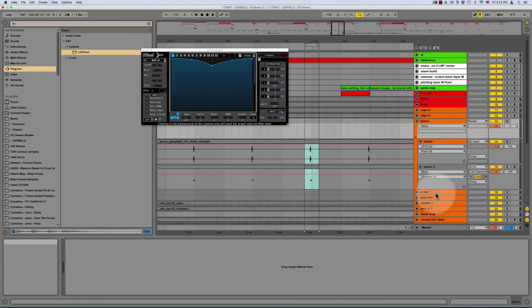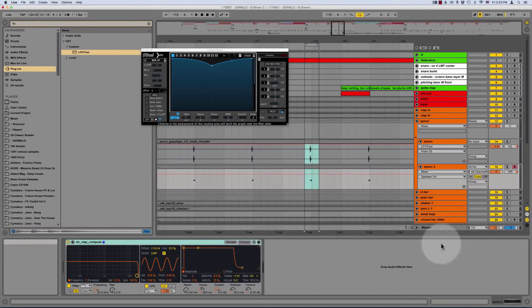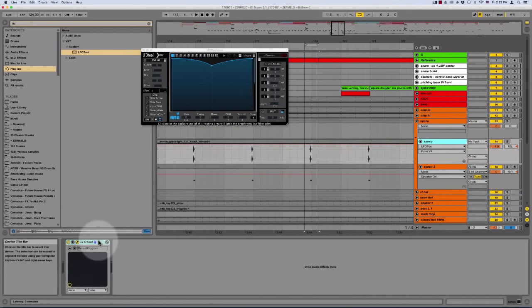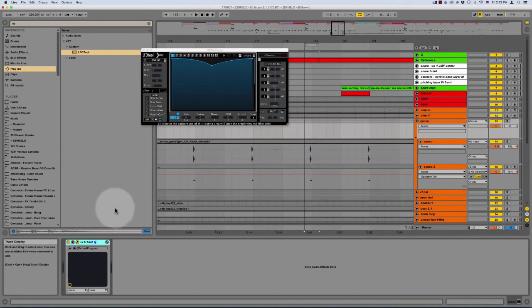And what I'm gonna do is take the LFO tool, put it on here, and let's just shorten this hit a little bit. Let's go down to an eighth note. And so we're gonna see the hit's gonna be right here. Could go down to a 16th note, but I don't need to get that detailed.